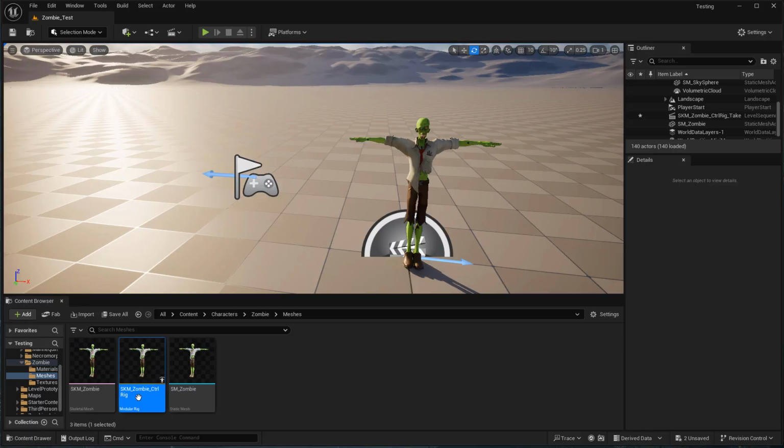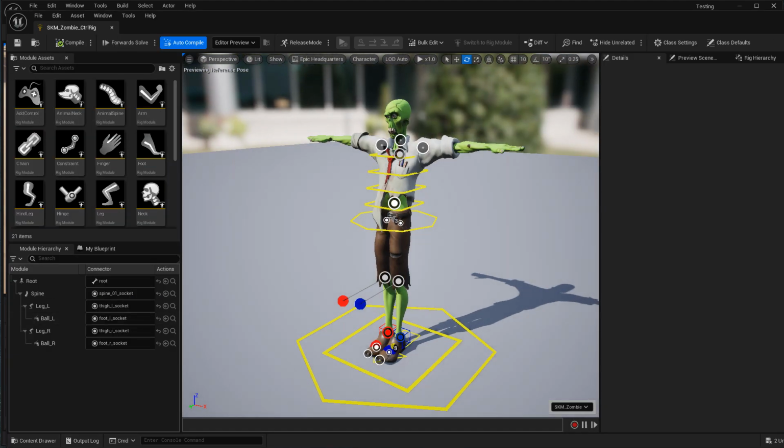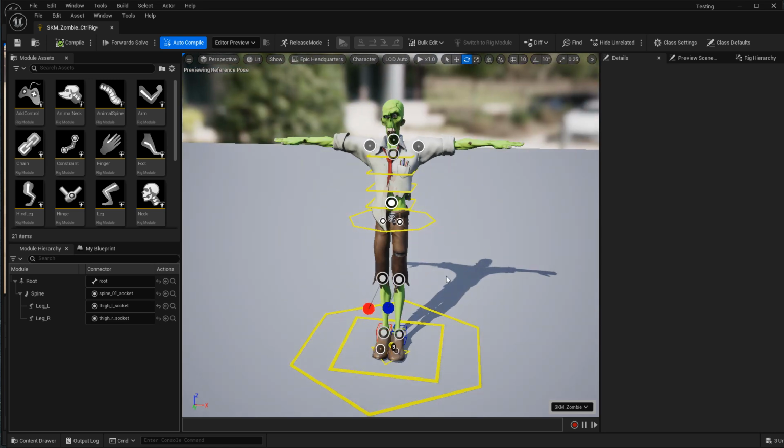Okay, so where I last left off, I was having issues with the foot rig in here, and that is still the case, unfortunately. But I did find some things. I did investigate quite a bit. So let me go over some of the things I found.